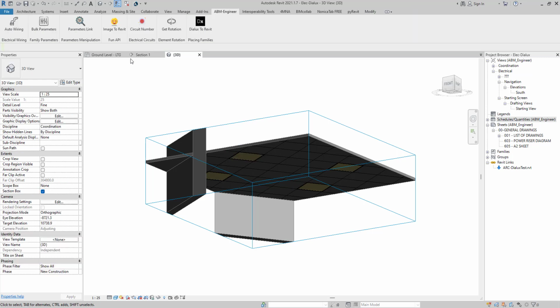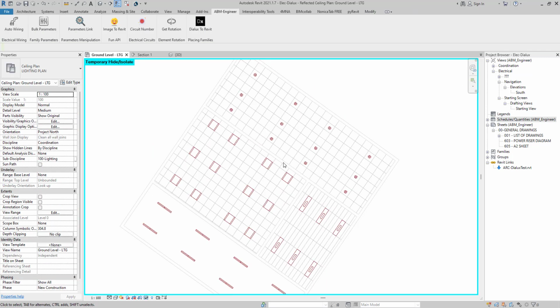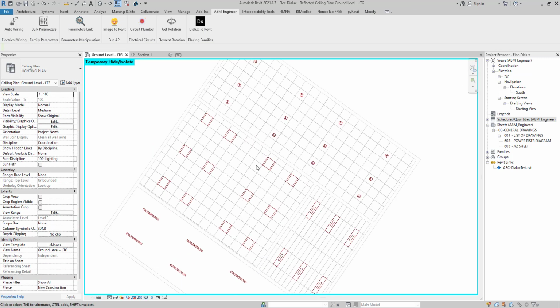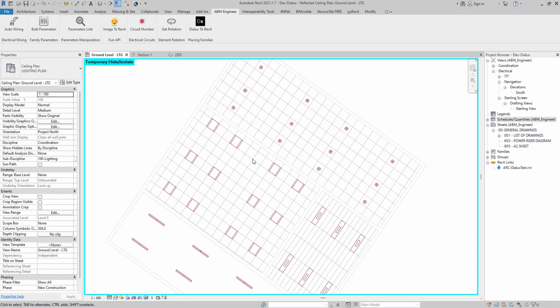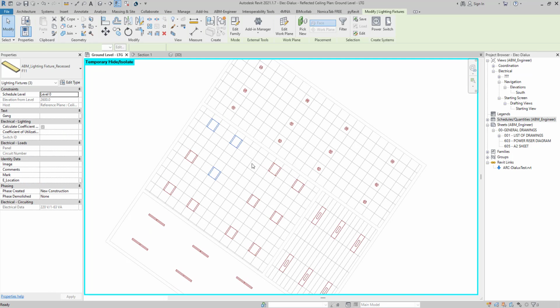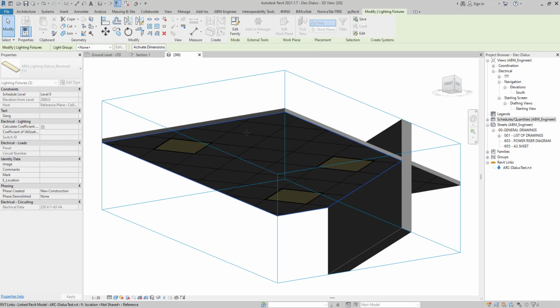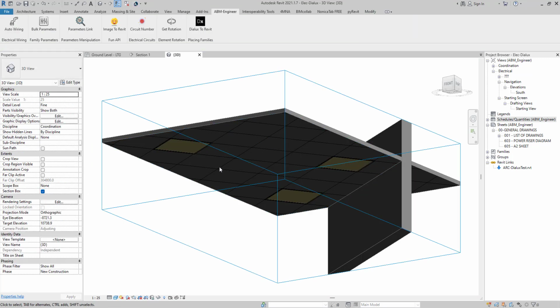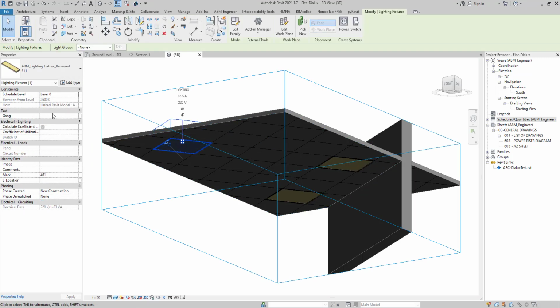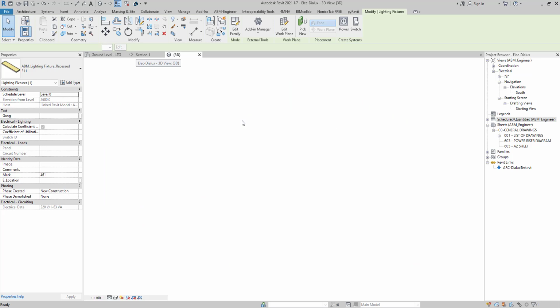Like I said, if you have a different ceiling offset in a different room, you simply select all of your lighting fixtures and go Edit Work Plane, Pick a Plane, and simply click the ceiling, and in a second we will move from the reference plane host to the linked Revit model of your architect model.